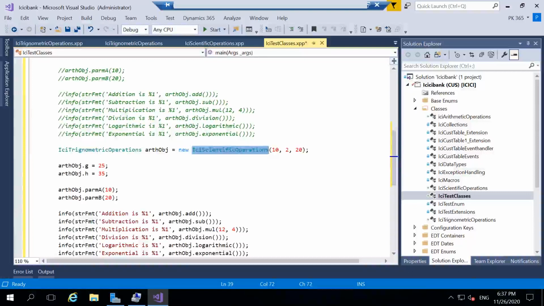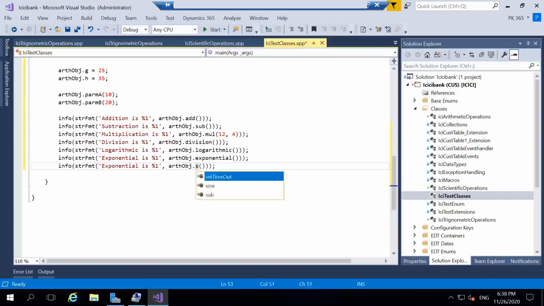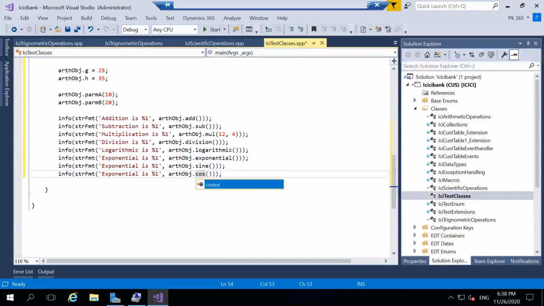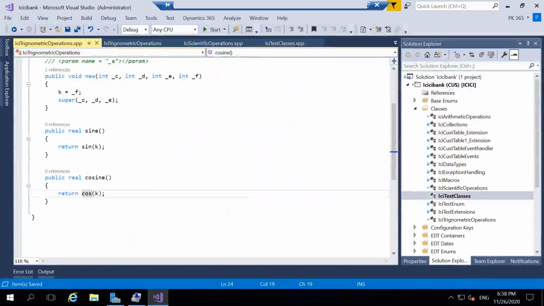And then you can do it here, comma 45. I'm giving 45 degrees. And then I will use one more info and then paste it over here. Earth object dot sine function, and then you can use earth object dot cosine function. Done. Okay, this is how we can work with the multi-level inheritance. Now let me add a breakpoint here and see whether our multi-level inheritance works correctly or not.